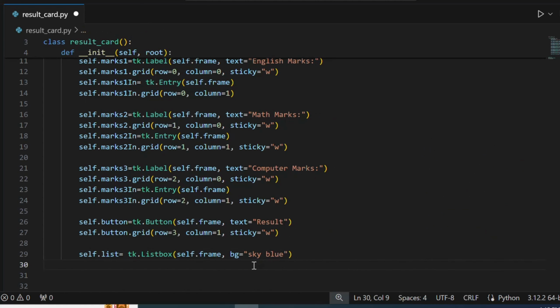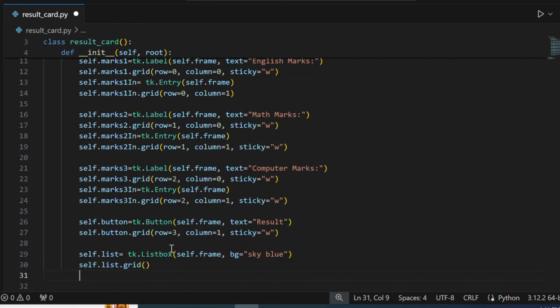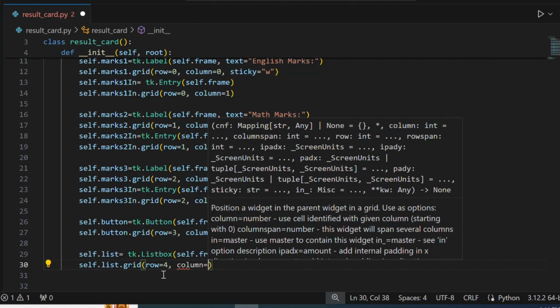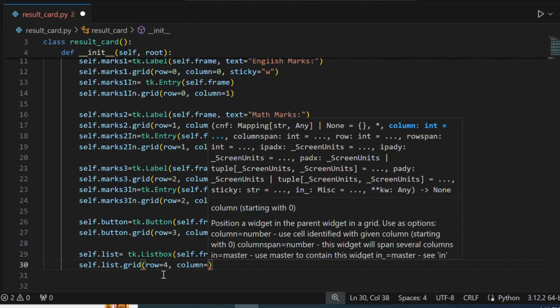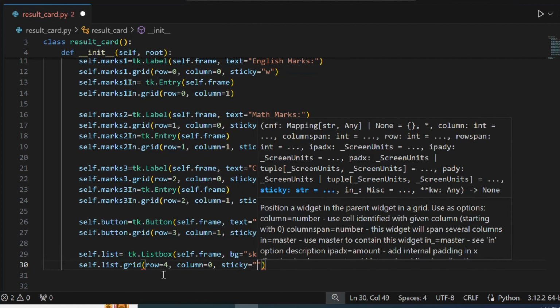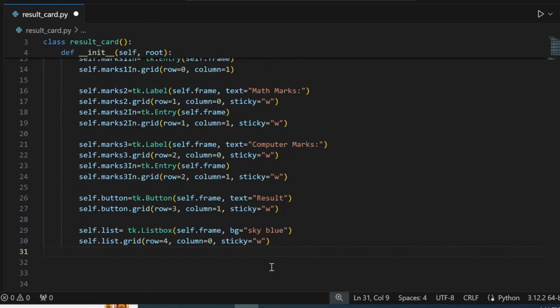Okay, so next I have to set its position by using self.list, and then we will use again grid layout, and then we will set its position in our fifth row. Sorry, this was our fourth row. Yes, in fifth row. So here I will use row property, and then I will assign here 4 and then column. So I will set it in first column. So this is first column, and then I will use sticky property, and then I will set here value w. Okay, so this is also created.